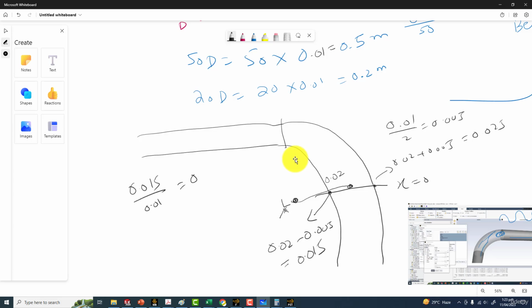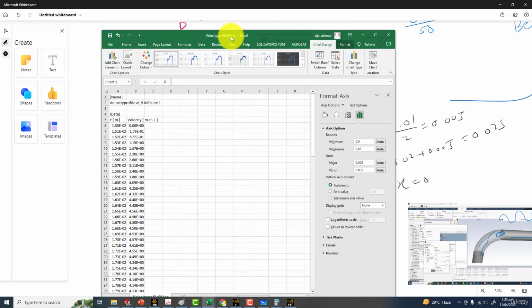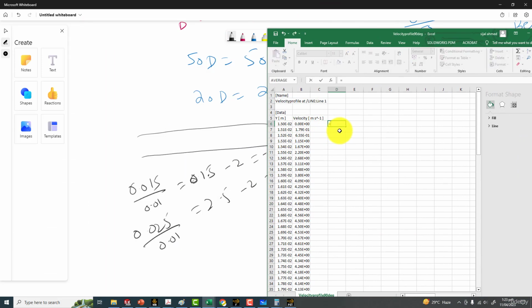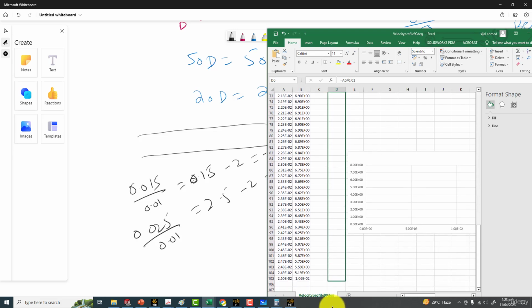This is 1.5, and 0.025 divided by 0.01 is equal to 2.5. So if I subtract 2 from both values, I get minus 0.5 and plus 0.5. This is what I'm going to do in Excel right now. The first thing is that I'm going to divide the location by 0.01, like this.